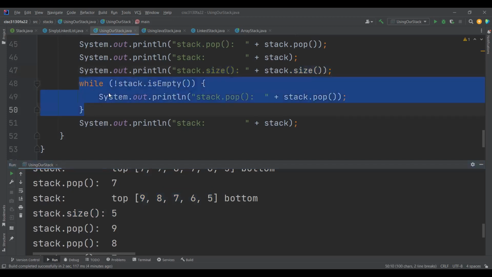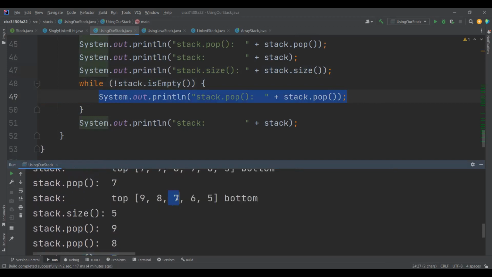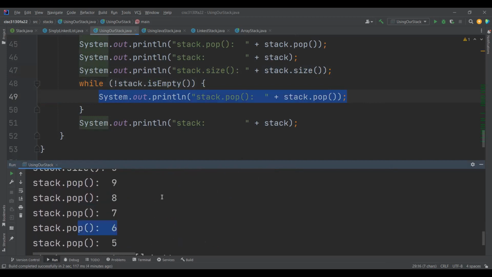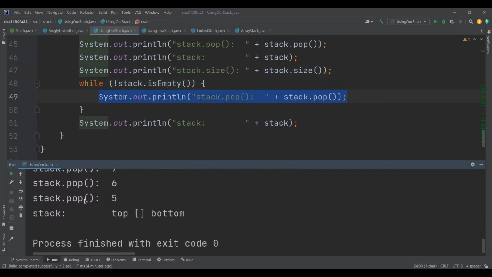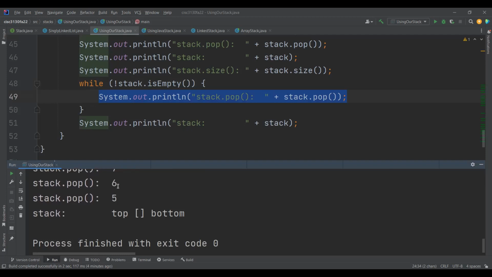Then here we have a while loop, while not stack.isEmpty, meaning until the stack becomes empty, print out stack.pop. So here we have stack.pop 9. We're popping off 9 because that's the top. Then we pop off 8. That's underneath 9. Then we pop off 7. And then we pop off 6 from here. And then we pop off 5. That's all the way at the bottom. And at this point, the stack becomes empty. And so this condition fails. And so we stop looping. And now when we print out the stack again, we have just an empty stack.